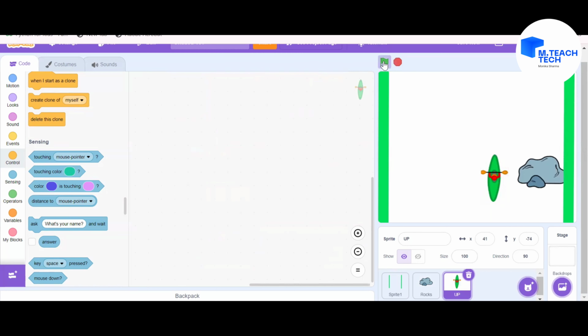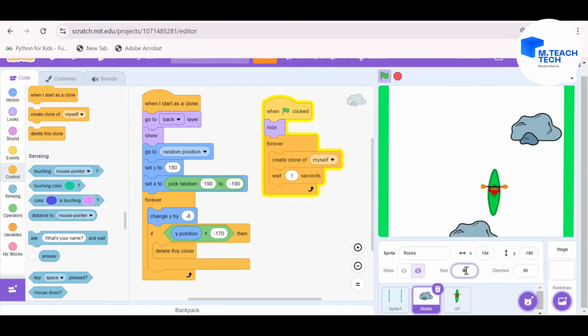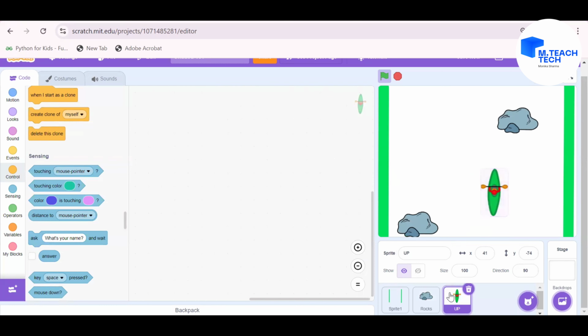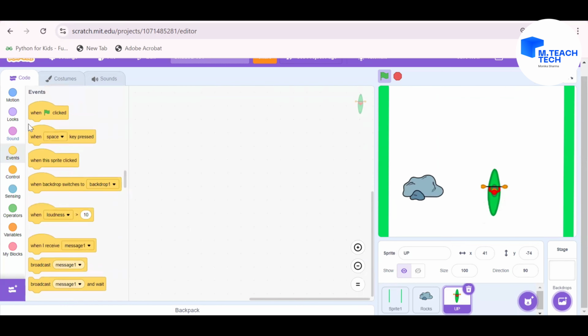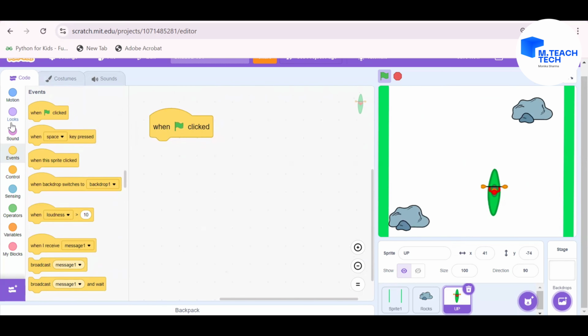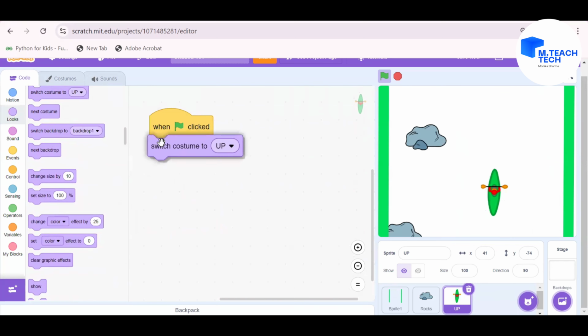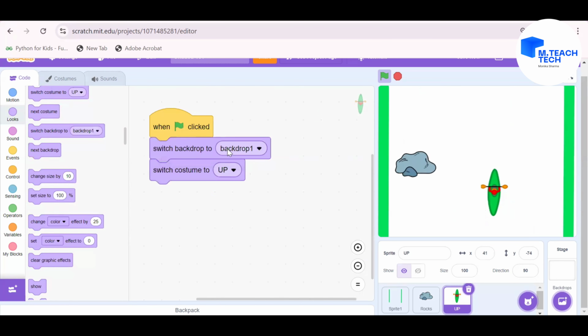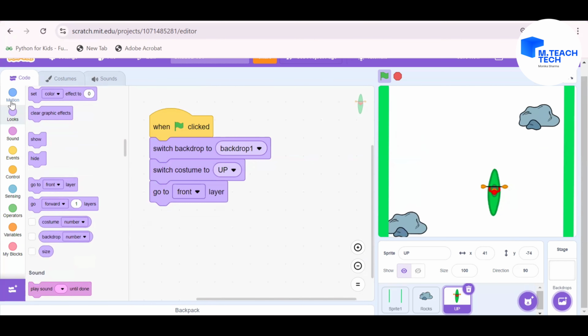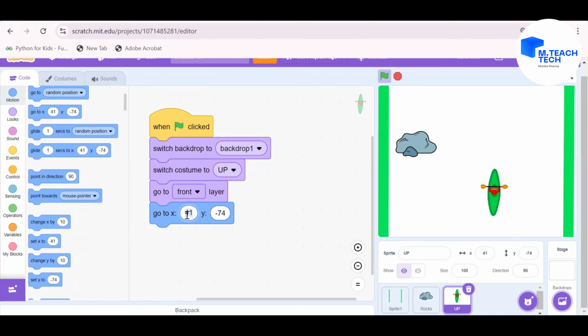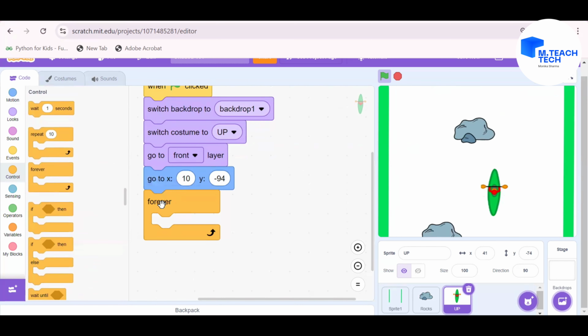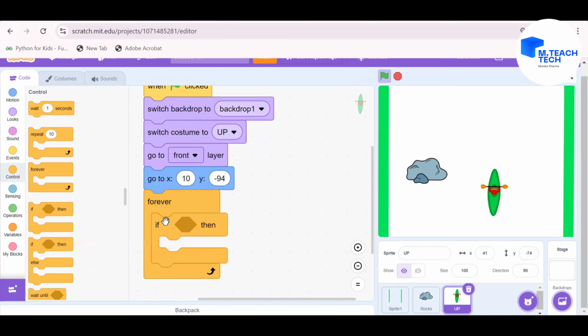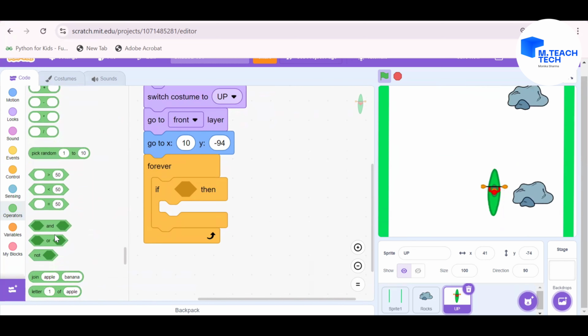Now we have to start coding for boat. See how it's working? Okay, let's code for the boat. First of all, choose when green flag clicked. Then click on looks block and choose switch costume to up and switch backdrop to backdrop 1. This backdrop you can change because we hadn't choose any backdrop yet, so we can choose it later. Then go to front layer and go to X and Y. So you have to adjust the positions of X and Y here, and that is 10 and -94.